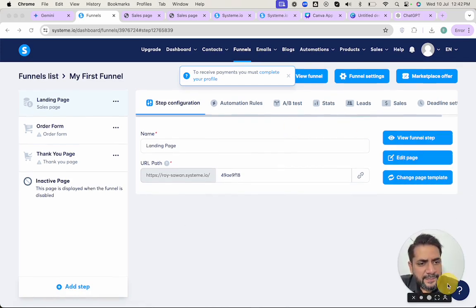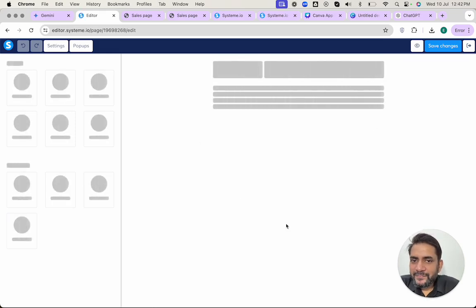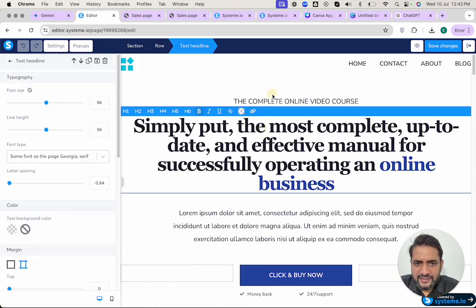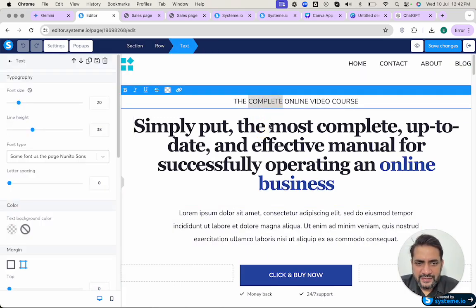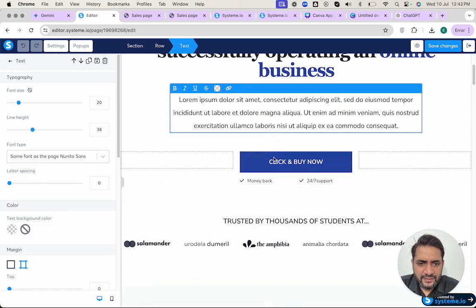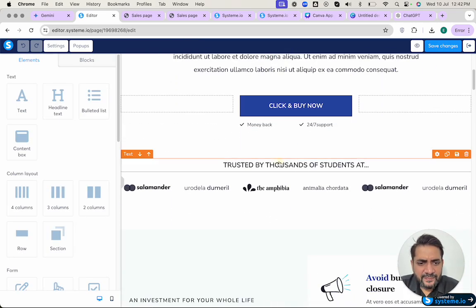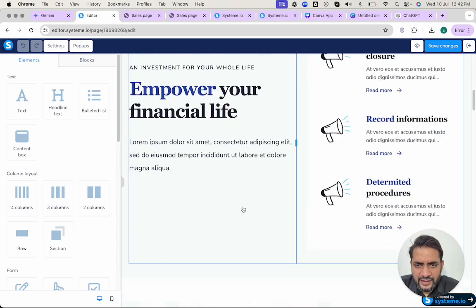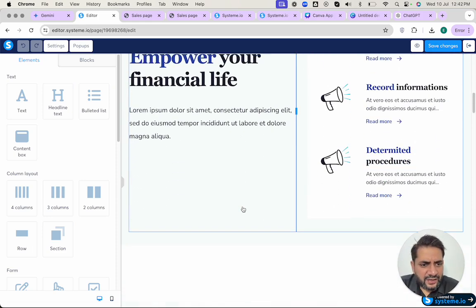That's the name, that's the URL path. Now we go on edit page. Once we come on edit page, you will see the page editor over here is very easy to understand, very easy to edit and make changes. You see this? So that's simple. You can make the changes to this, change this lorem ipsum text, change the buttons. Trusted by thousands of students, an investment for your entire lifetime, empower your financial life.